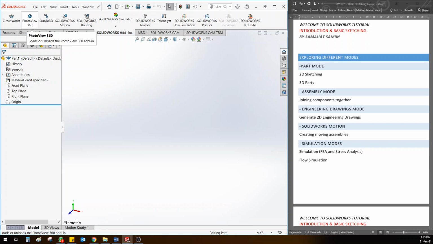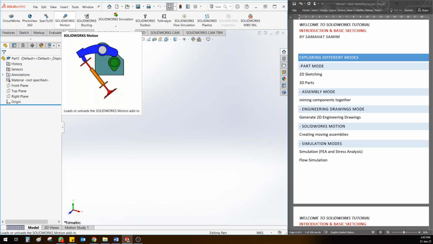And yes, maybe photo view you can also use. What photo view does is make your part look very nice and shiny, like a real part. Then you also have SolidWorks motion. We will use this. SolidWorks motion is used to create moving assemblies. But of course, in order to make good motion and good moving parts, you need to have a good assembly with properly defined contacts. So SolidWorks motion is another mode.